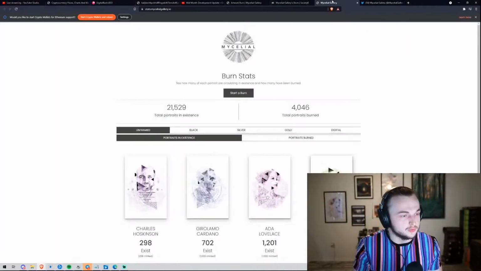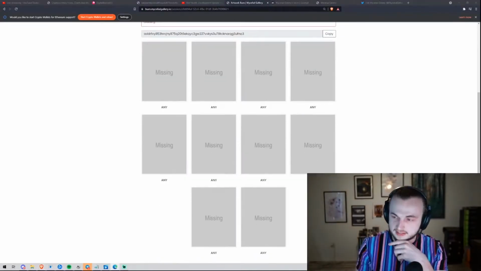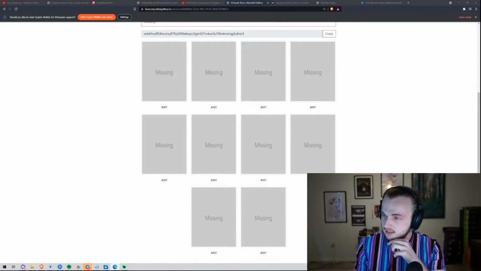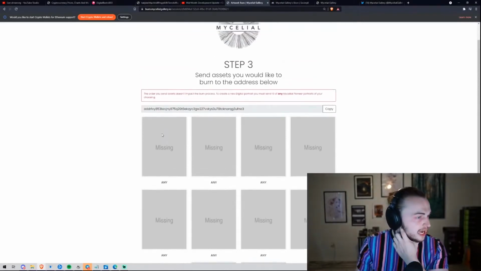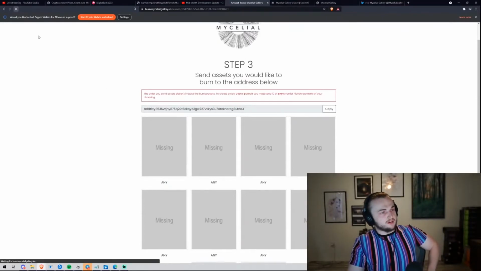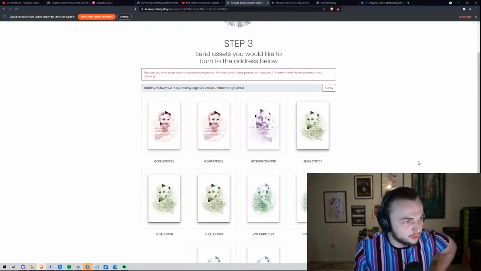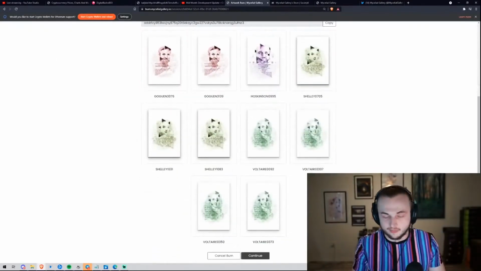Let me switch back to the actual page. So that's the stats page. And then let me see if that TX actually submitted. It did. Verified. It's on chain. So this should show up. I'm not sure if he set this to refresh. I'm going to go ahead and refresh it myself. There they are. So confirmed. You do have to refresh. But we're going to go ahead and we're going to continue the burn.